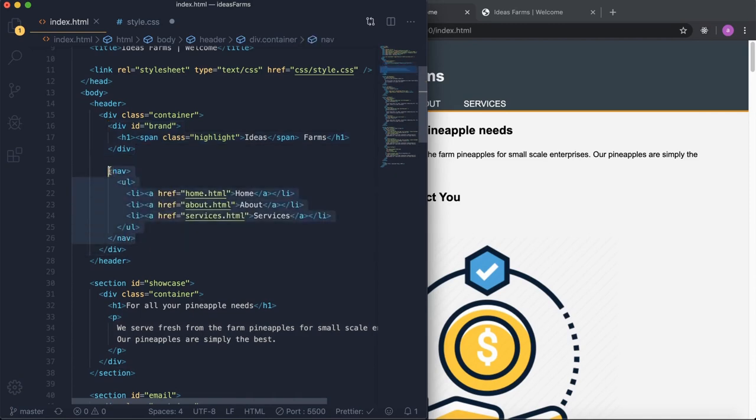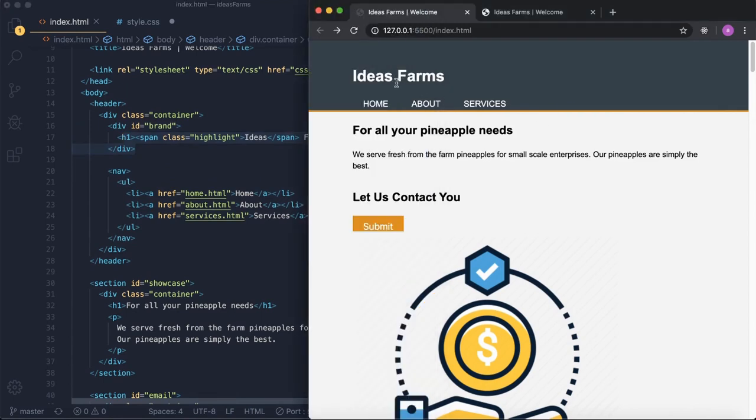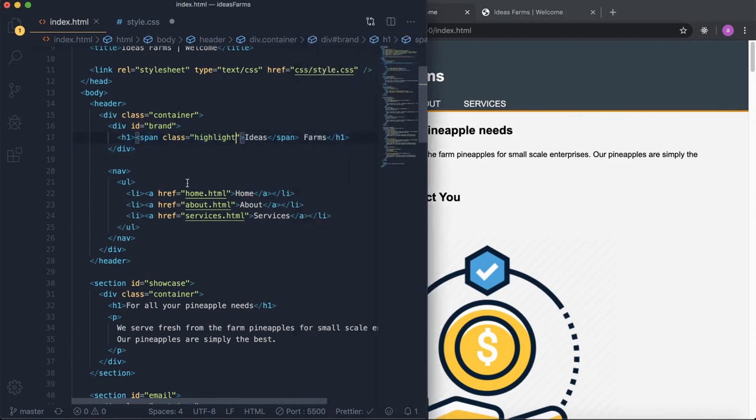The nav is the other element. So you can see there are two elements inside one big element, so you can easily float them, one to the right and one to the left. The brand here, which is Ideas Farms, is already floating to the left, so we don't need to float it again. We want to float the nav to the right, okay?